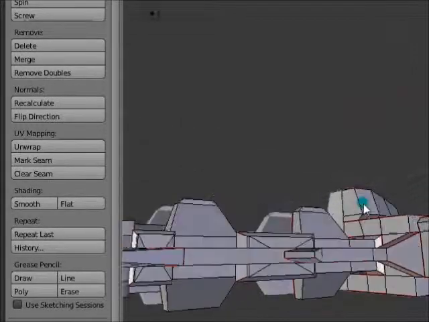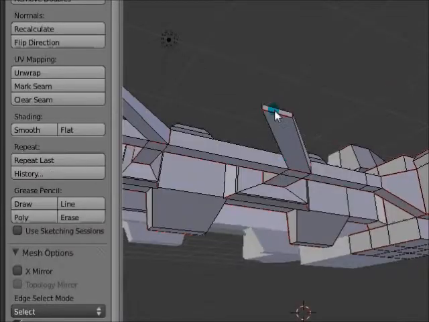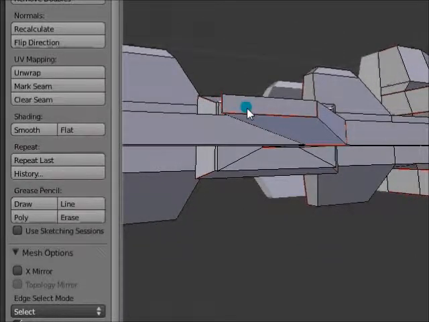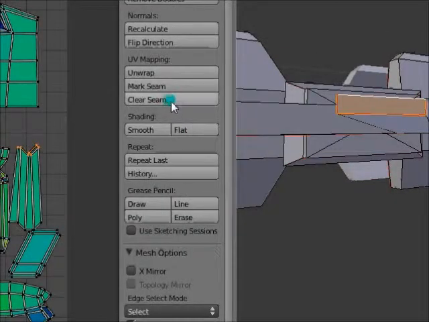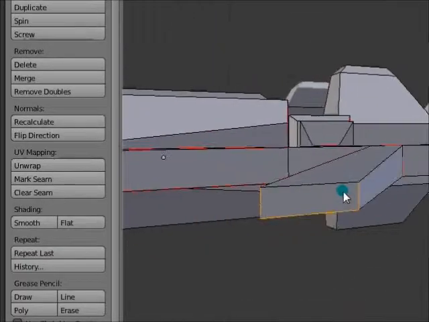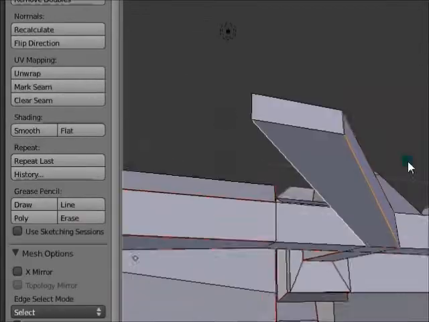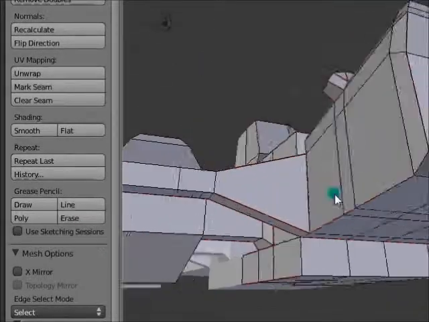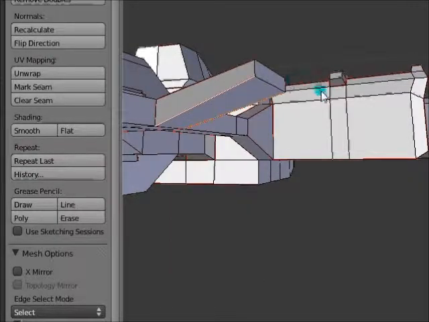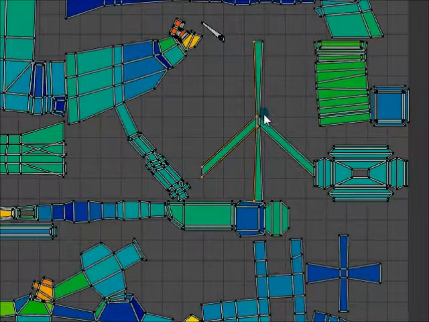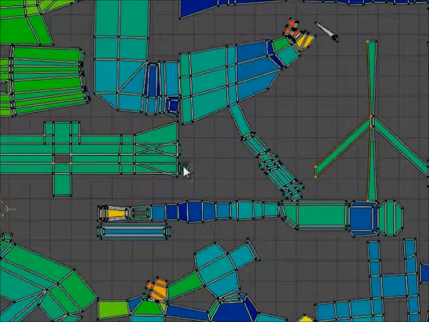And since I'm doing that, I don't want any of these to be seams. Oops. Clear seam. I don't want a mark seam on that. That and that. That, that. And that. Control E, mark seam. Alright, well that makes that look a bit awkward. But it looks like it fixed this area up nicely. Sorta, now we have the crossing things right here.